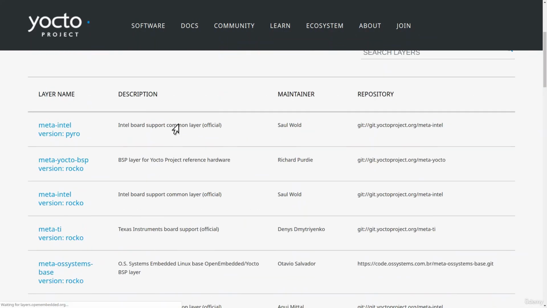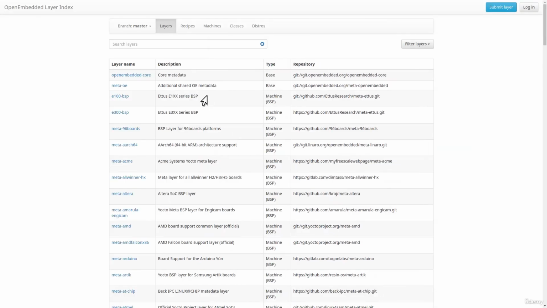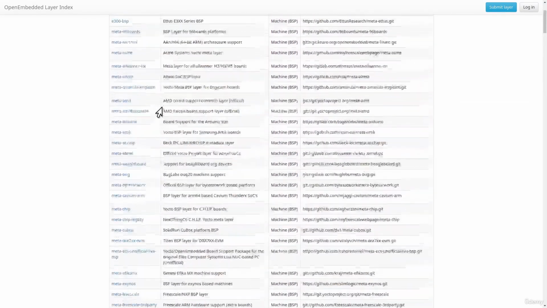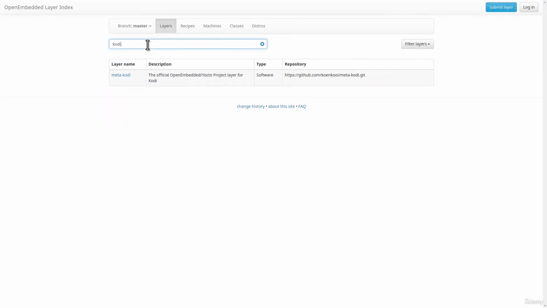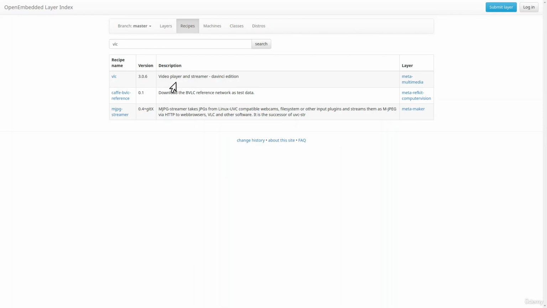You also have a more extended list of recipes in the Open Embedded Layer Index, as we can see here. And these are separated, so you can search by layer, recipe, machine, which is BSP, classes, and in distros. As an example, you have a lot of layers here. Let's search, for instance, for Kodi, so you can easily integrate Kodi into your distribution. Recipes, let's search something like VLC. You have recipes for VLC and pretty much everything you can think of.